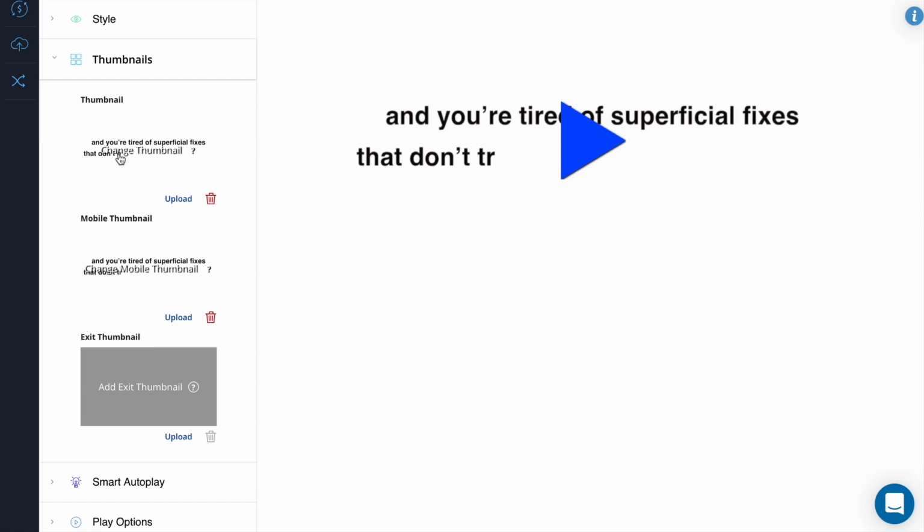Now the first two are traditional thumbnails that you're familiar with that show on top of a video before it plays. And the mobile thumbnail is going to mirror the desktop or regular thumbnail all of the time unless you set it individually. This is just in case you want to have some extra control, some extra granularity on mobile devices with a different thumbnail. Most people aren't going to be using this feature, but it's there if you want it. But the feature that I really want to show you in this section is the exit thumbnail. This is one of the coolest features inside of all of Vidalytics.